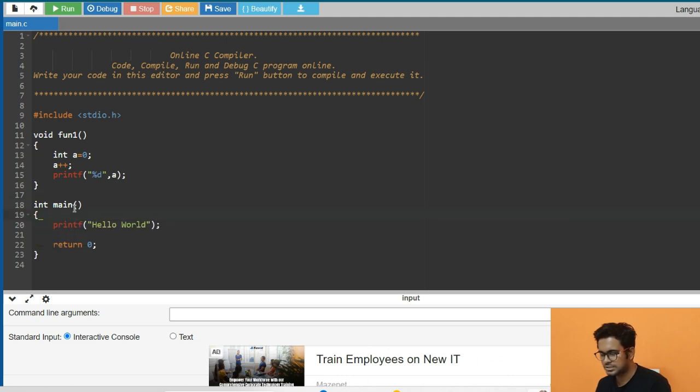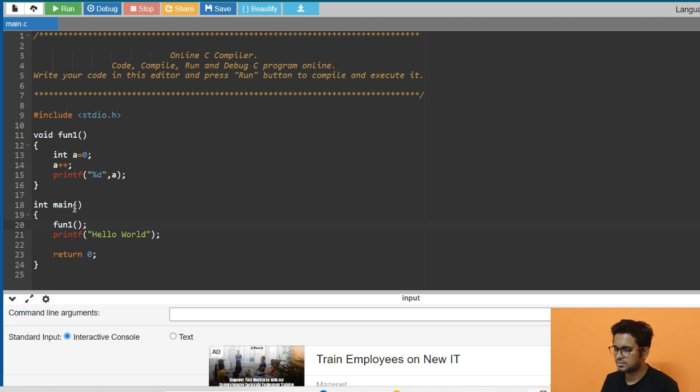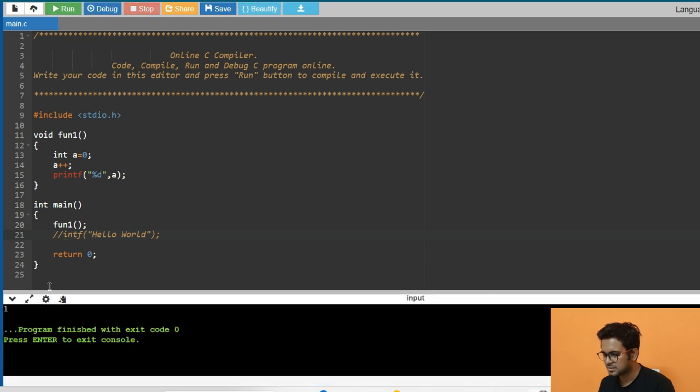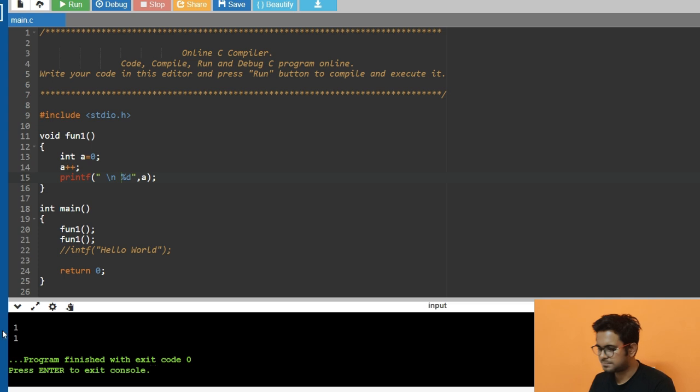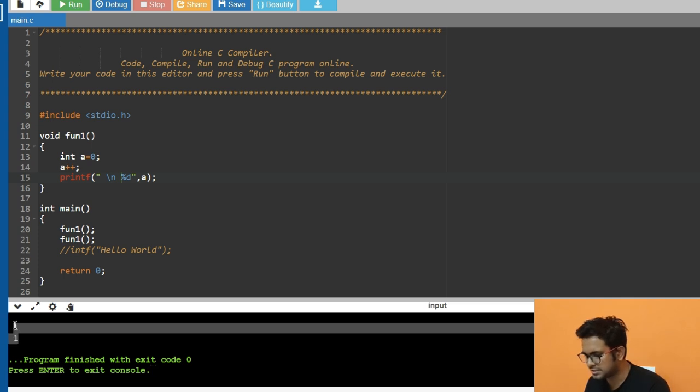Here if I just call this function, I am calling this function here. Okay, and moving this, so see, it prints 1 even if I call the function two times. So every time we are calling, it is returning the same value, 1 1.